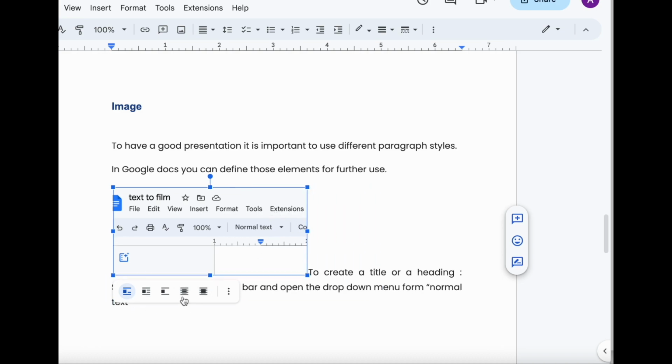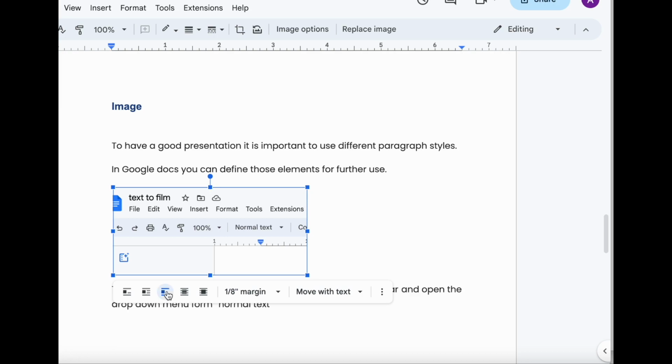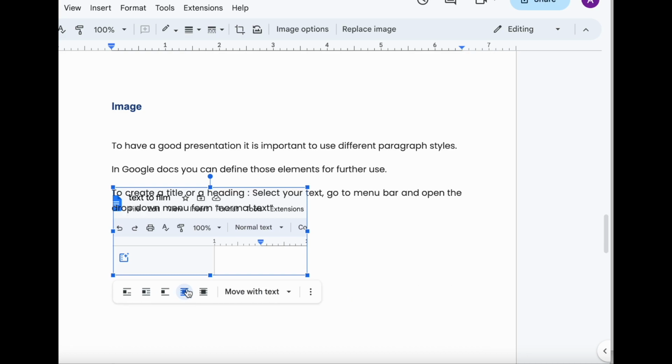You can also see here the format of the image. Here is in line with the text. Here it's wrapped with the text. You can see, you have the text to the right, the image is to the left. Here you will break the text. With this one, you will go behind the text. With this one, it will be in front of the text.